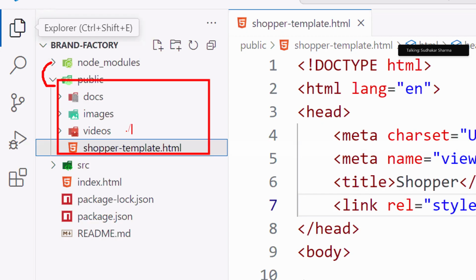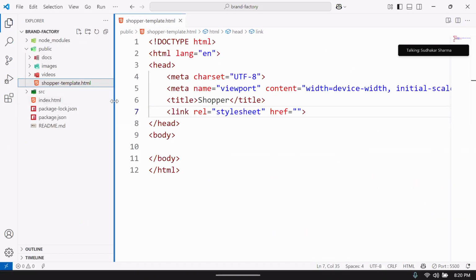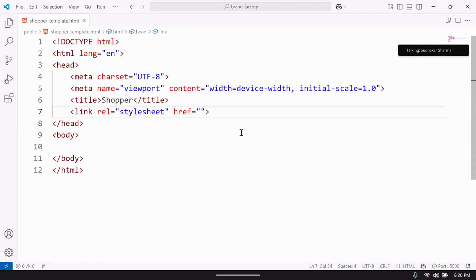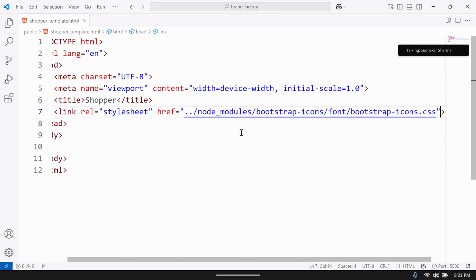Not dot slash. Dot slash means it will give these files, right? We need to go one level back. One level back means what we have to do? Dot dot slash. Dot dot slash means it will come out of the current folder and you can access this folder. So that we have to do. If I use dot slash, I can't find node modules. Node modules is not here. Node modules is one level back. In that we have node modules and in that bootstrap icons, font icons dot CSS.